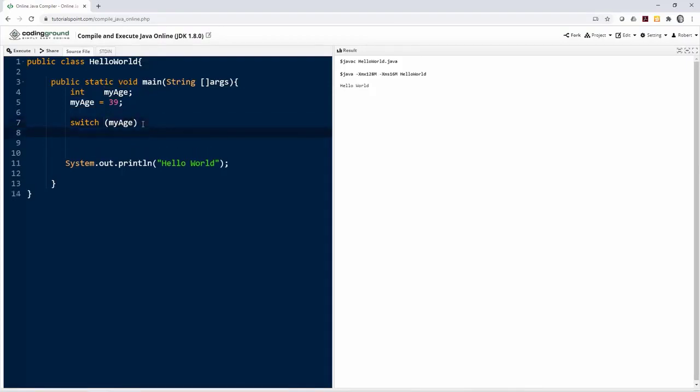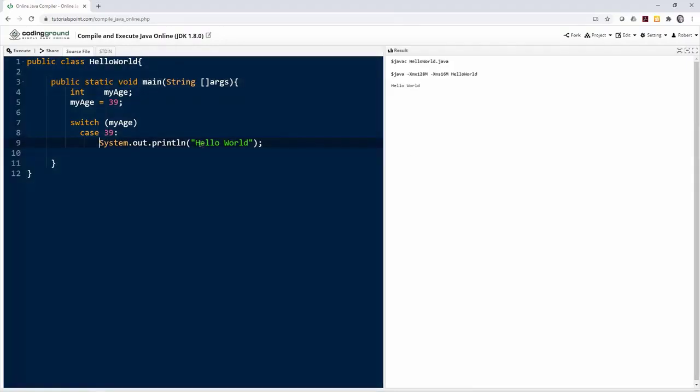Now I can put in the different cases that this might evaluate to. I can say, how about this case? Let's say case 39. Put in a colon, and then System.out.println, and rather than hello world, we'll say you are old.